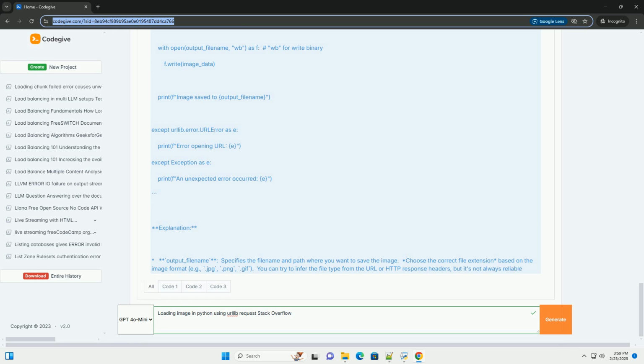11. Best practices and considerations. Be respectful. Always respect the website's terms of service and robots.txt file. Error handling: implement robust error handling to gracefully handle potential issues. Rate limiting: be mindful of rate limits and implement appropriate delays. User agent: set a realistic user agent header. Timeouts: set timeouts to prevent your script from hanging indefinitely.